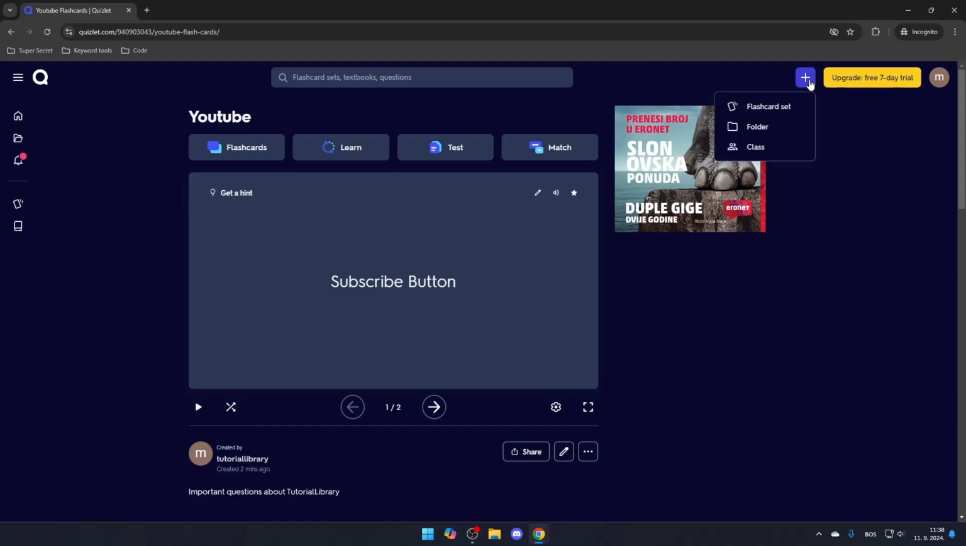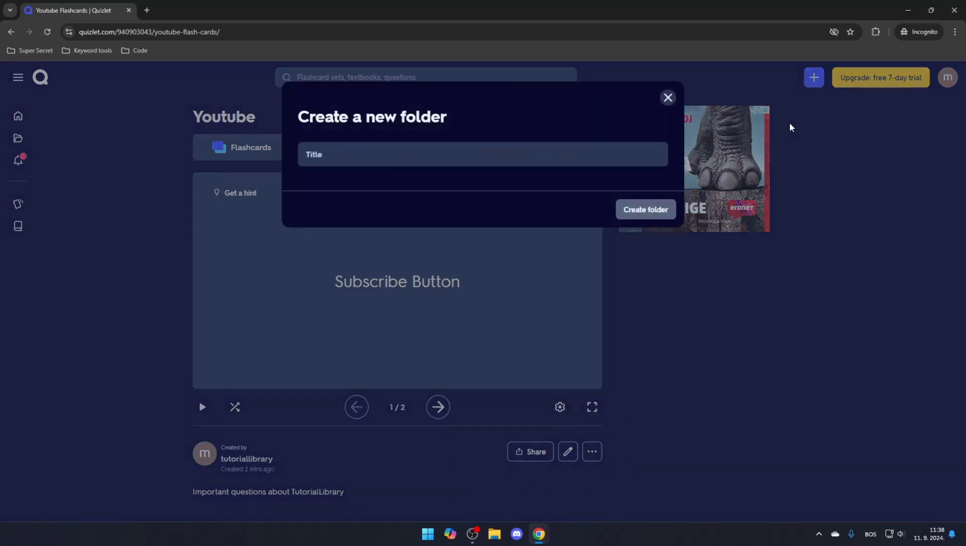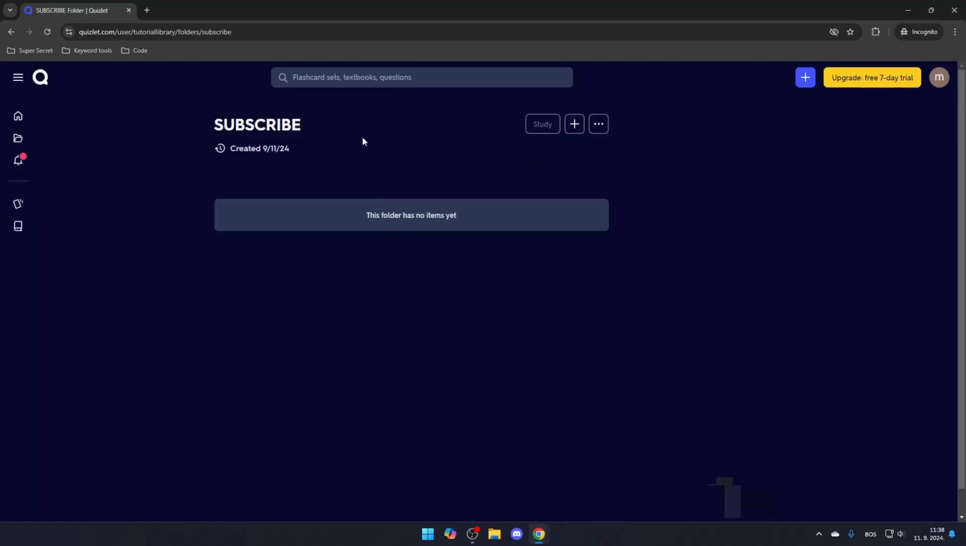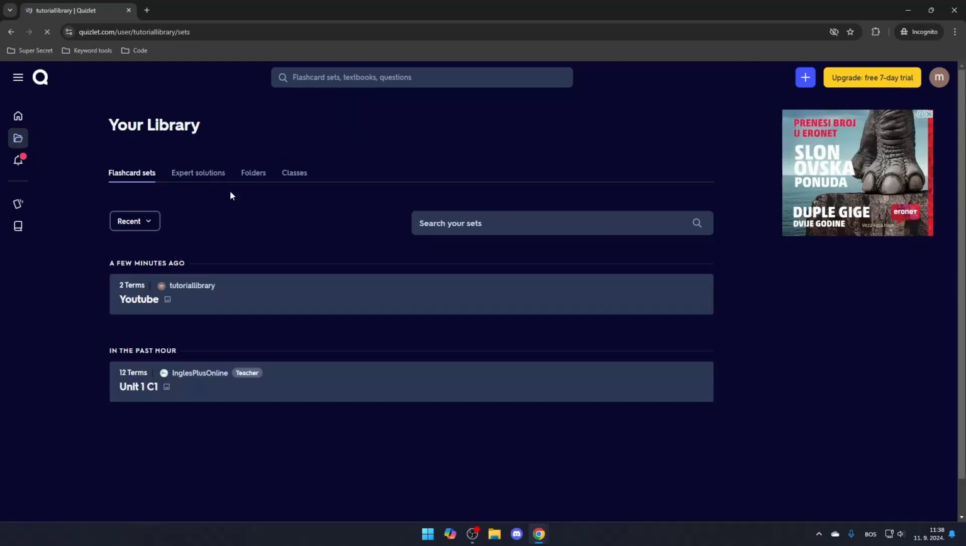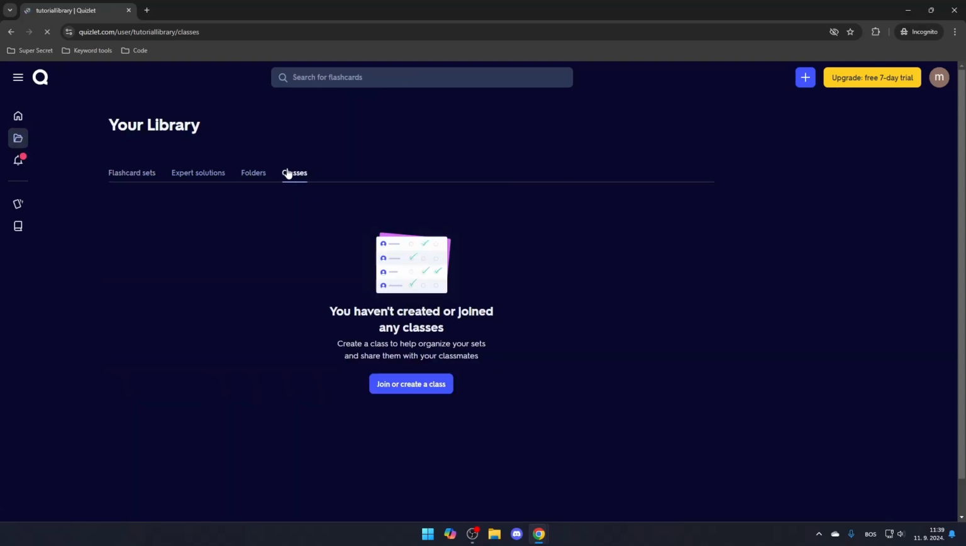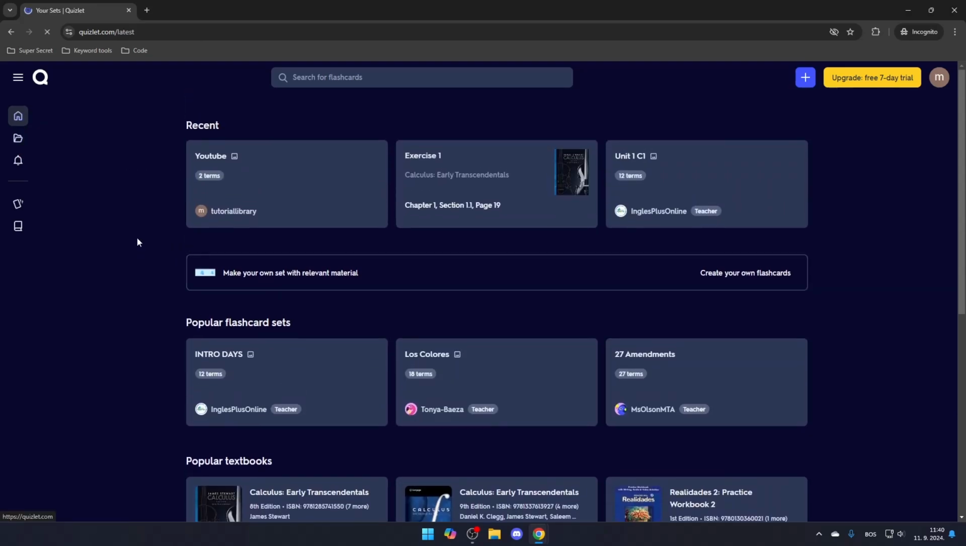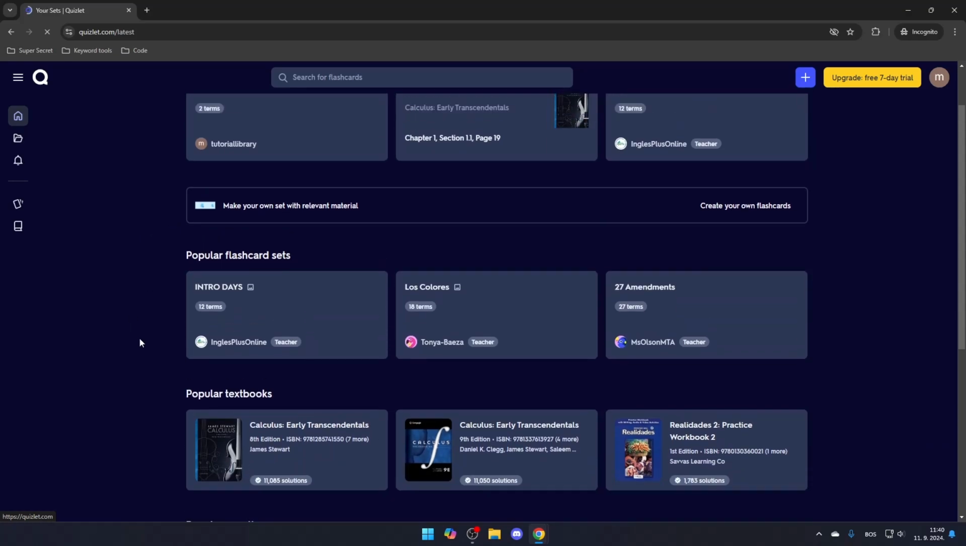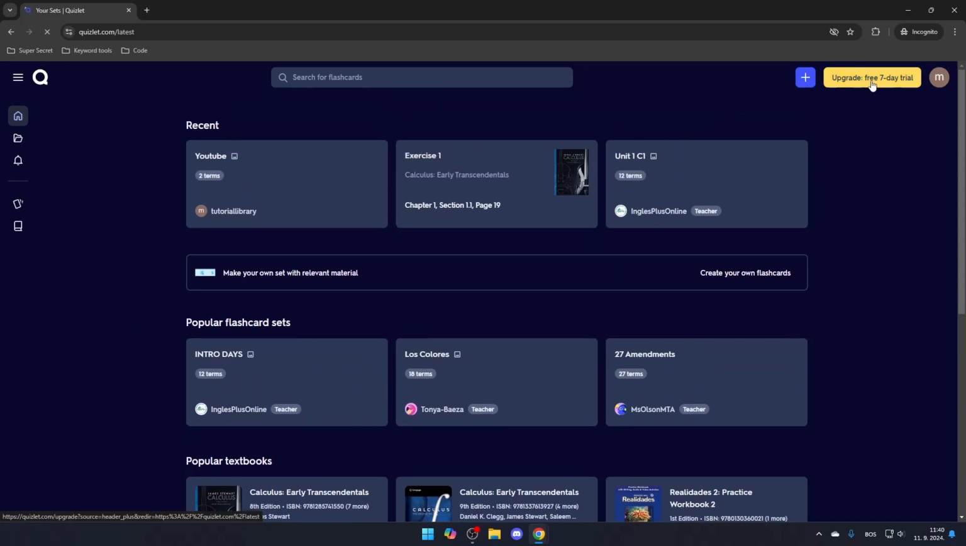To stay organized, use the folder option in the top right corner to group your sets. You can access your created sets through the folder, which is your library on the left side. Additionally, you can create a class, which is like a folder that other people in your class can access. This feature is great for collaborative learning. If you find that the free version of Quizlet doesn't meet all your needs, you can check out their subscription plans to see if upgrading is right for you.